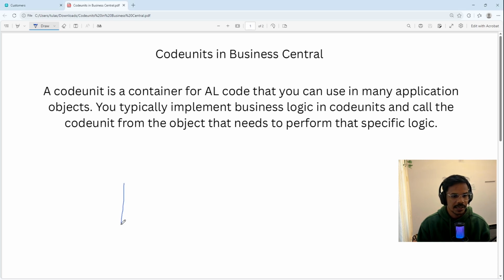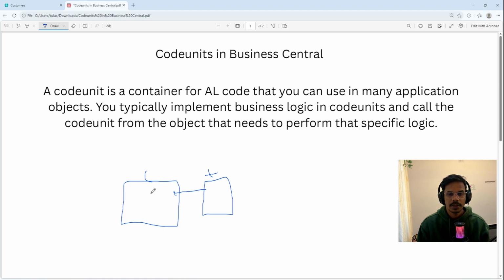For example, if I take this as a code unit, we can call it a container of code, and in this code unit we can write procedures and different types of code. And this code unit can be called from other objects such as tables or pages or reports or queries, etc. So a code unit is basically a container of code. You typically implement business logic in code units and call the code unit from the object that needs to perform that specific logic. So we are going to write the code in the code units, and we are going to call that particular code from tables.